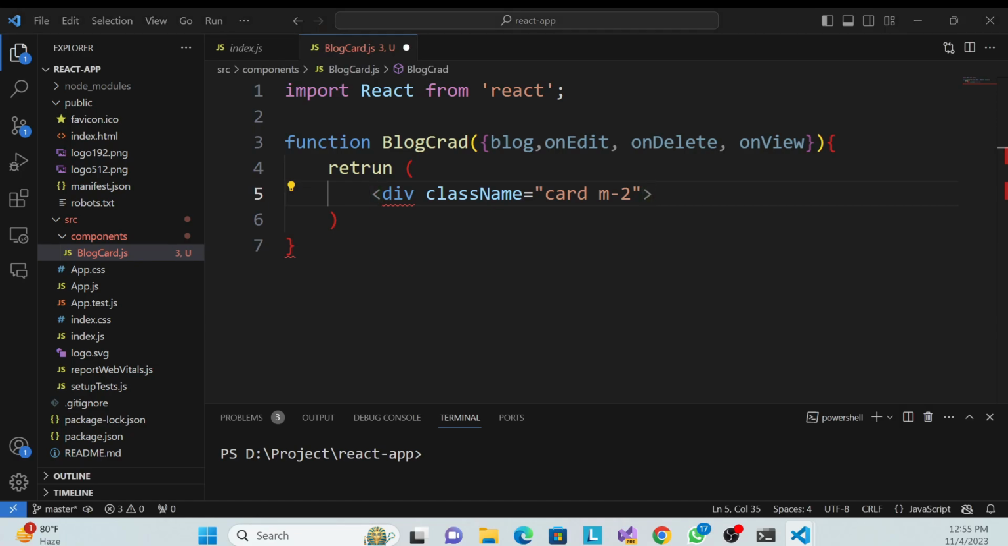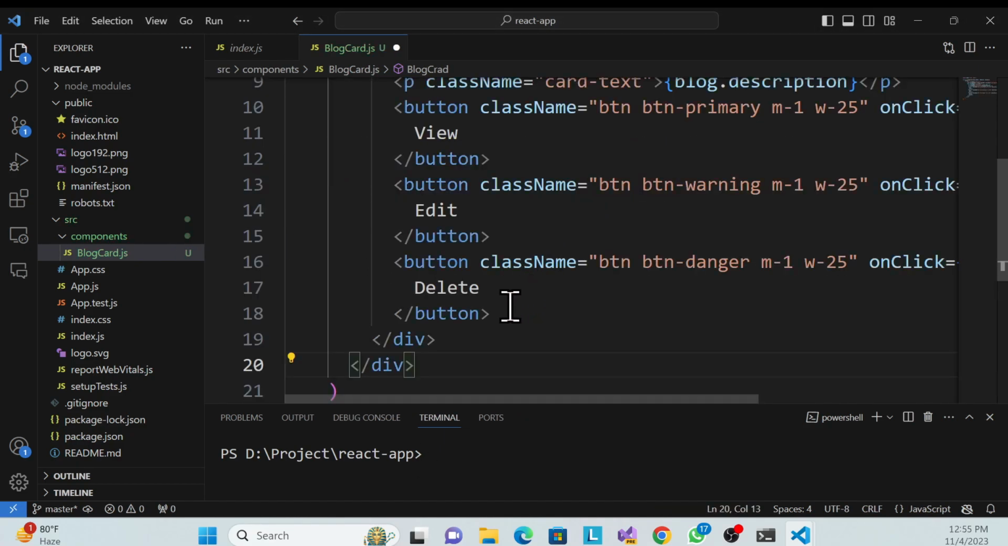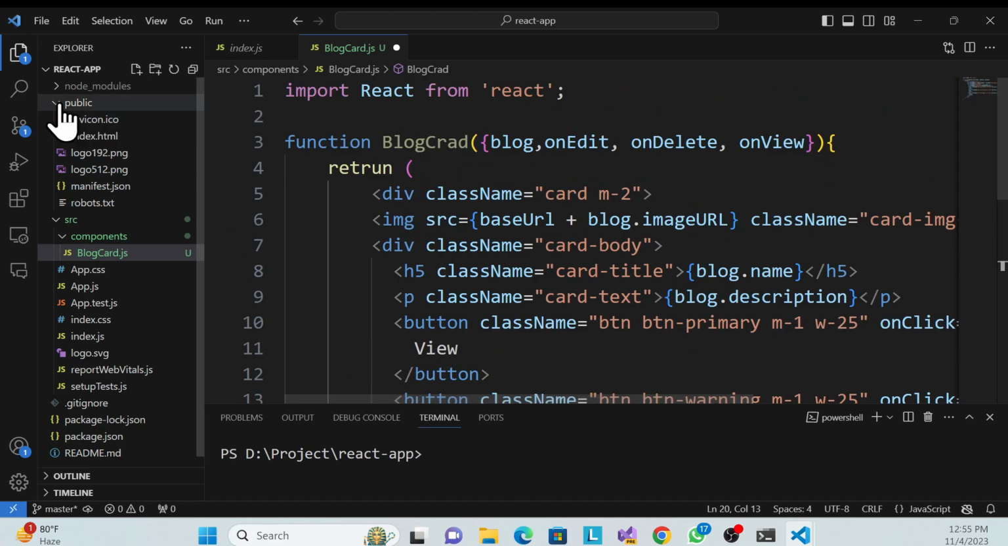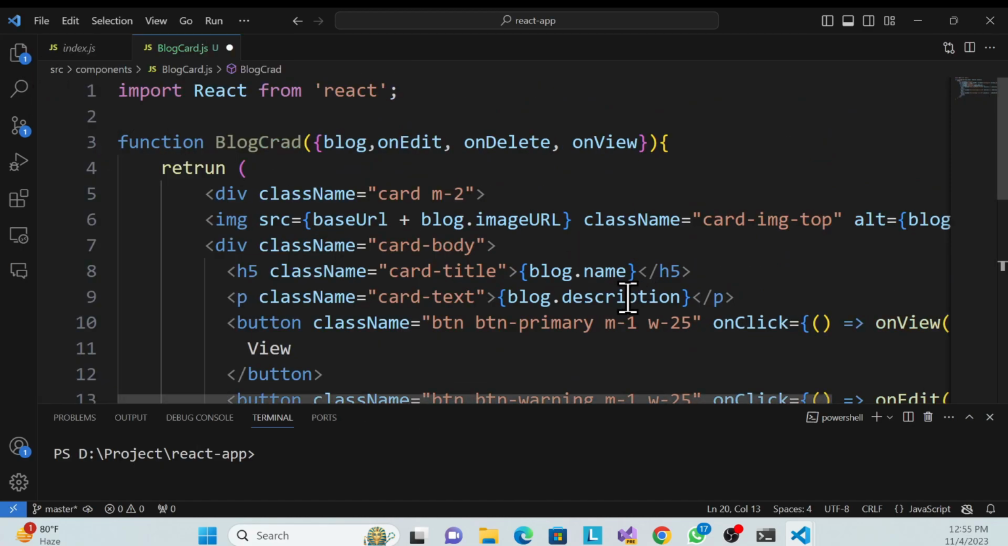HTML first. I'm not going to write that HTML because this is very simple stuff, so I don't want to waste my time and yours. I'll just explain. See, I just create a div. Inside the div, I create a src, so that whatever image I have I can show you over here. Don't worry about it, I just use a base URL, I will add it over here.